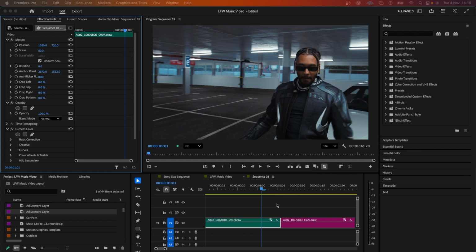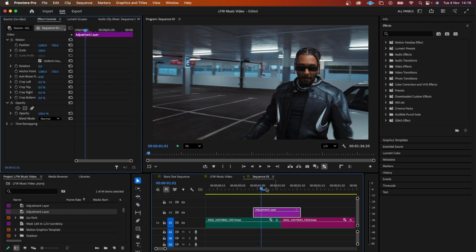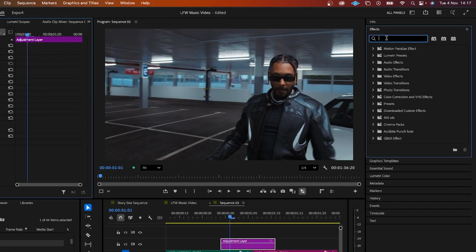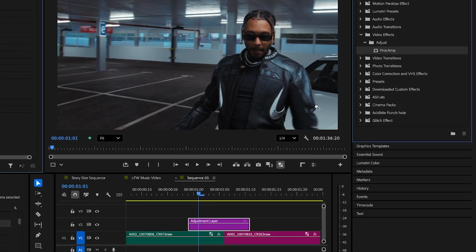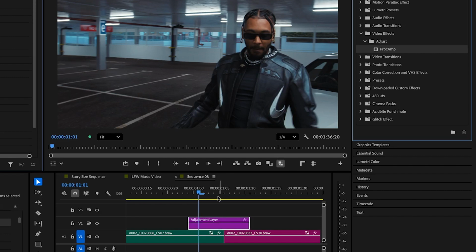First thing you need to do is create an adjustment layer, drag that on top of your clip, adjust it. What I'm going to do next is go straight to my effects panel and type in ProCamp, and I'm going to drag that on my adjustment layer.